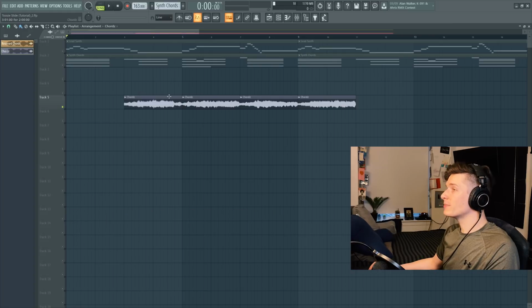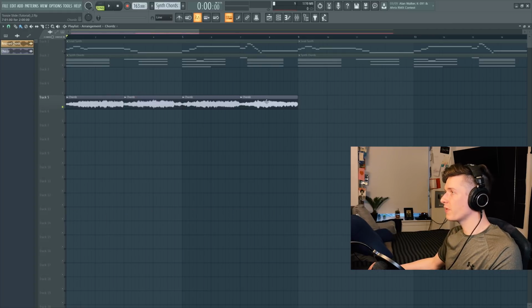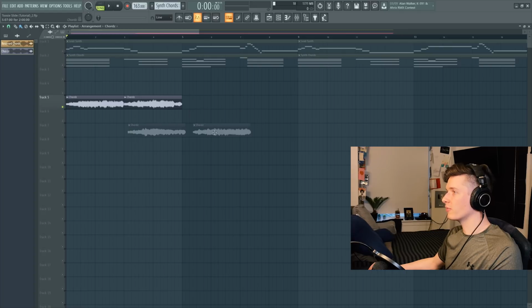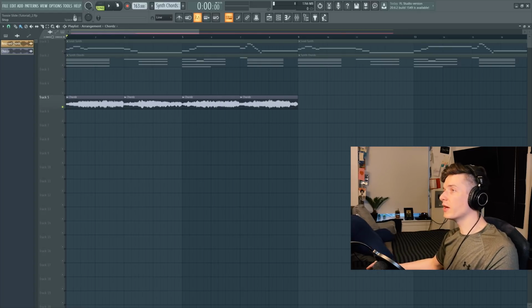Now that we have the 4 chords chopped and the end deleted, we're just going to reorganize it. This is going to be the first one. This is going to be the second one. This is going to be the third one. And this can be the 4th one. So just like that. This is what those chords are going to sound like.